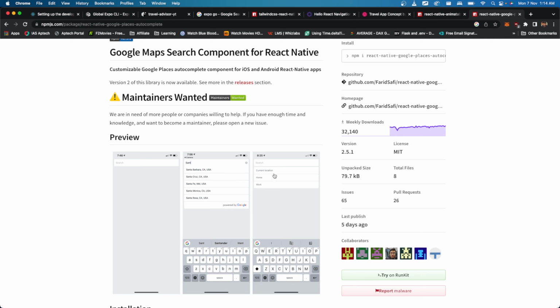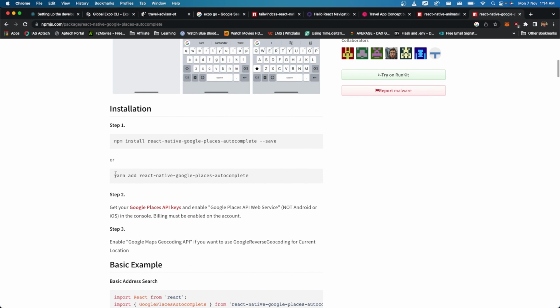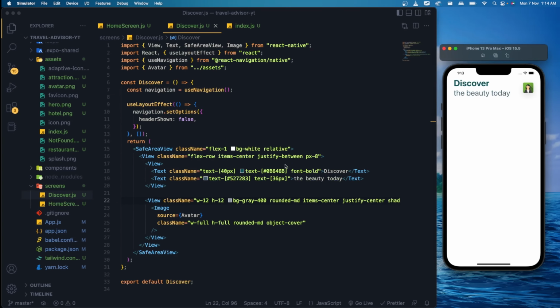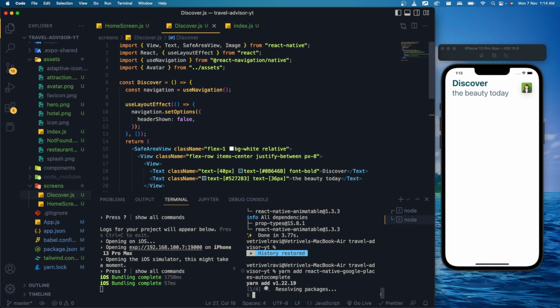This is what we needed. We need the search box, as well as the autocomplete feature. Cool. Then here we go. So how to install it? First we need to add this package. Of course, let's copy this line and open up your terminal, and let me add it over here. So that will add it.